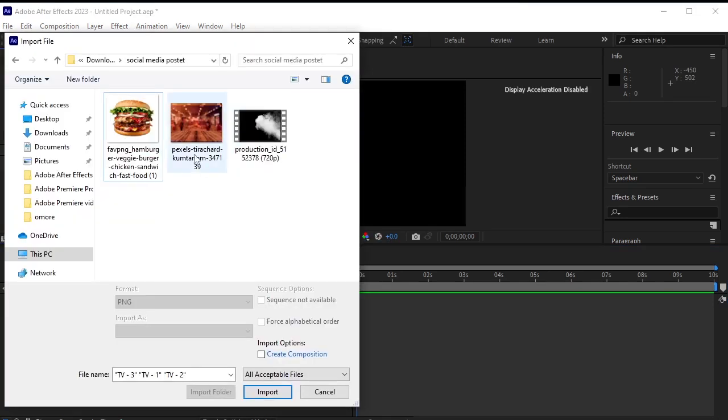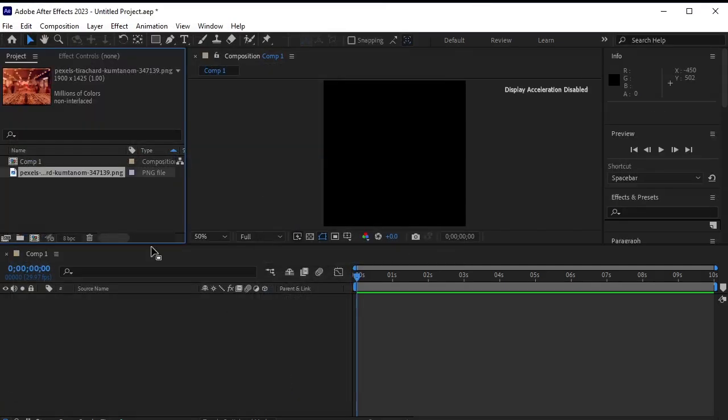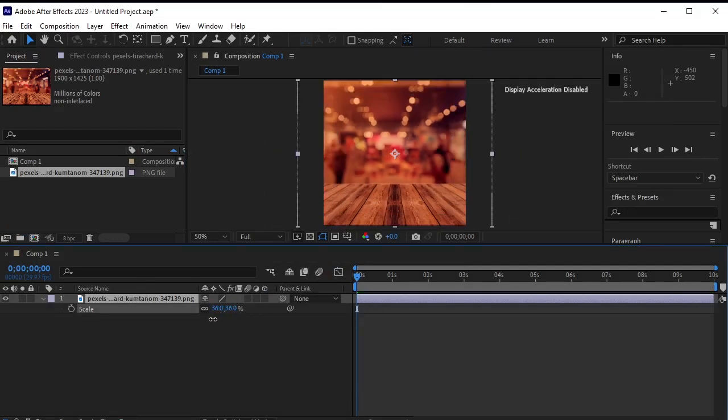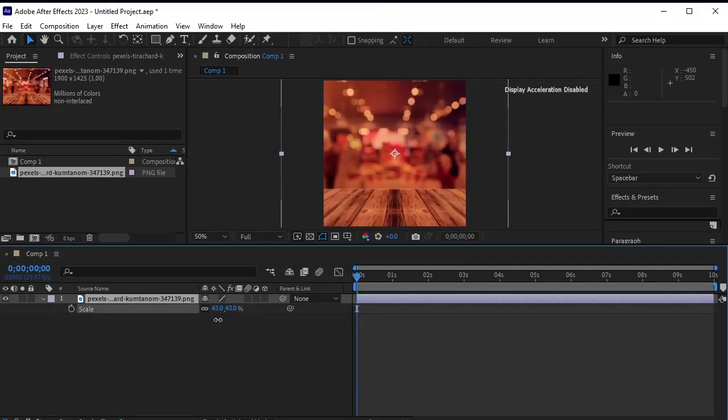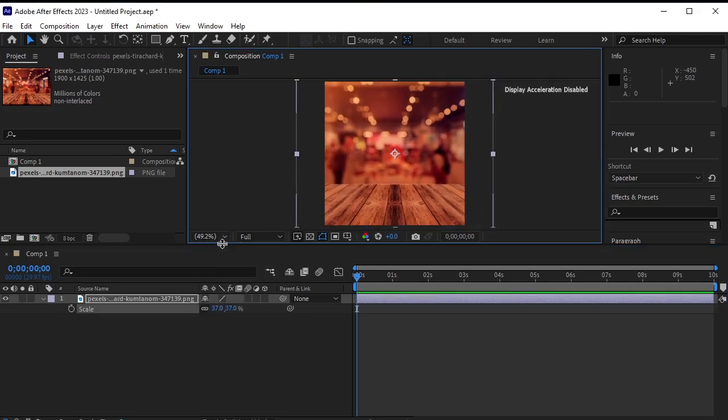This is the table background. Let's import it. Drag and drop it onto the timeline. It's a very large image. Let's scale it down. Press S on your keyboard and then scale it down. I think this looks better.